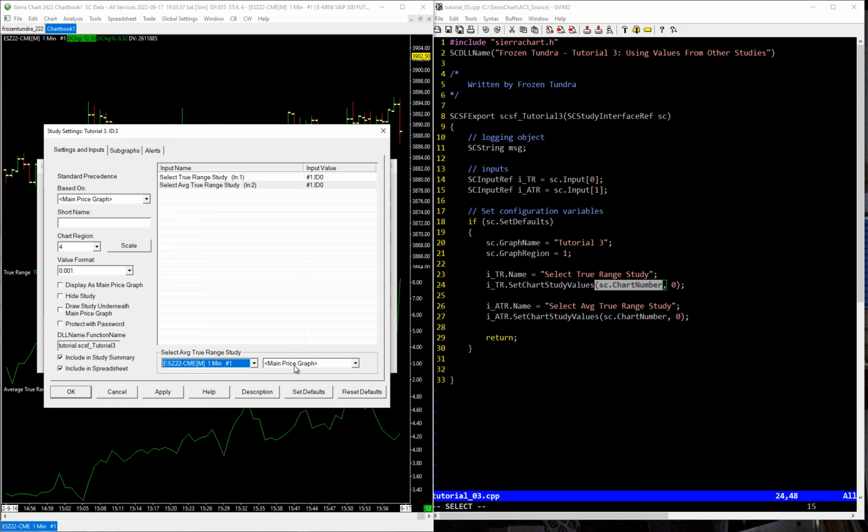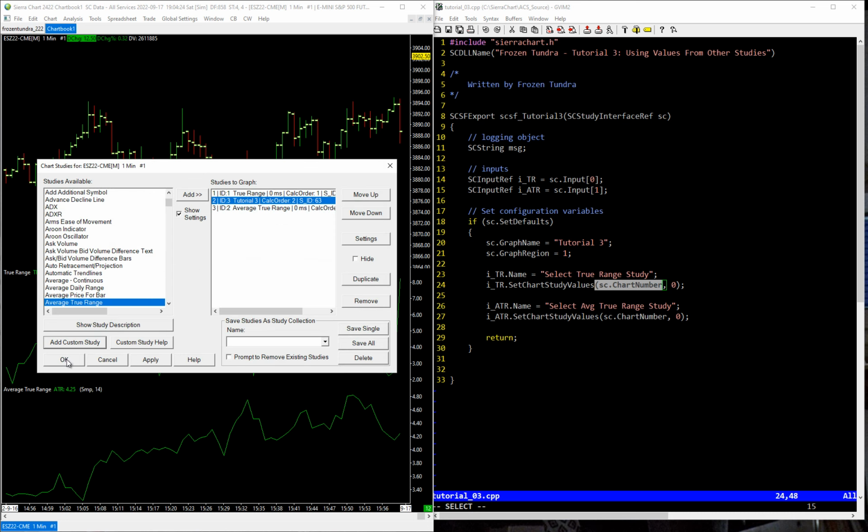You could select them, and then here in this one we have a drop down of all the studies. We have the main price graph, the true range study, the average true range study. This first input right here is asking us to grab the true range study. That's ID number 1. And then this one right here is asking us to grab the average true range study, which is ID number 2 right here. So now you can see I have chart 1, ID 1, chart 1, ID 2, and OK.